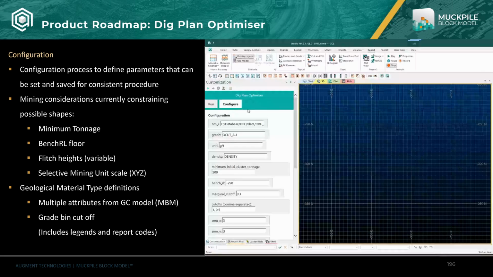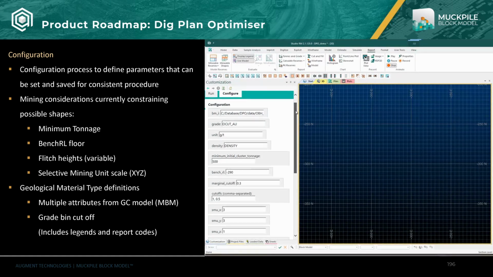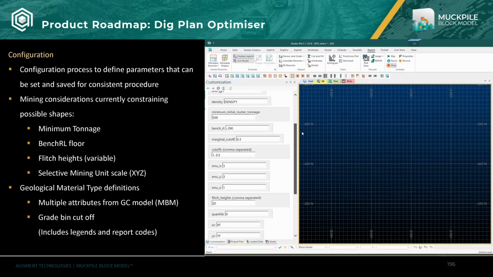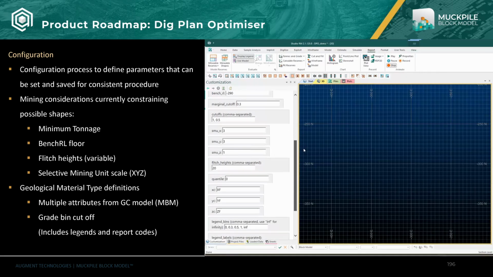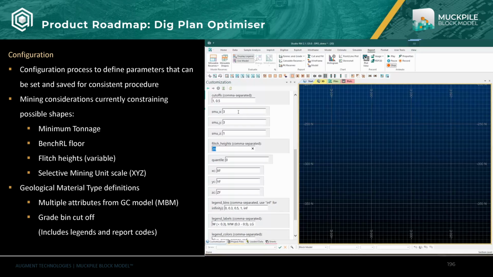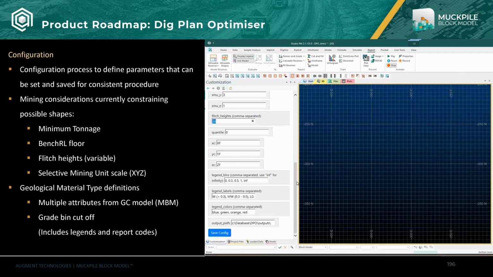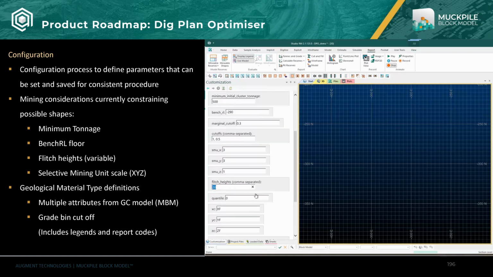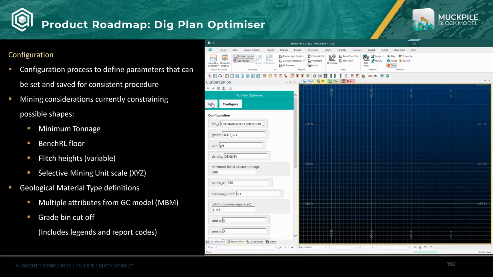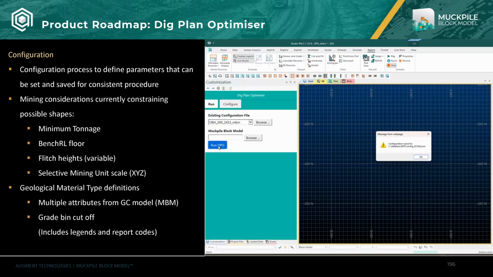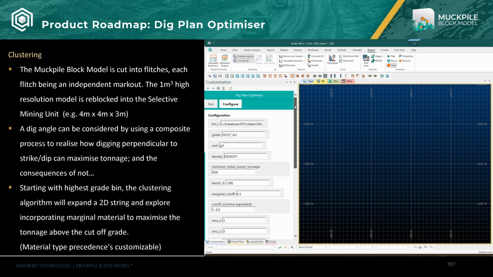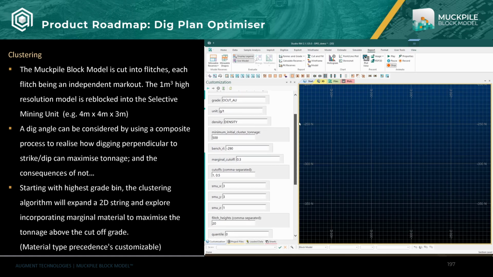So the way that we're currently exploring this is we think the actual constraint to look at is how do you define a mineable shape? Because the mineable shape needs to take into account a minimum tonnage of what your haul trucks are, a minimum width of what your loading bucket size is. And if you're going to be flitching, we want to divide the Muckpile Block Model out into each individual flitch and do them separately. So once we've defined mining constraints, it's really easy to talk about geological definitions.